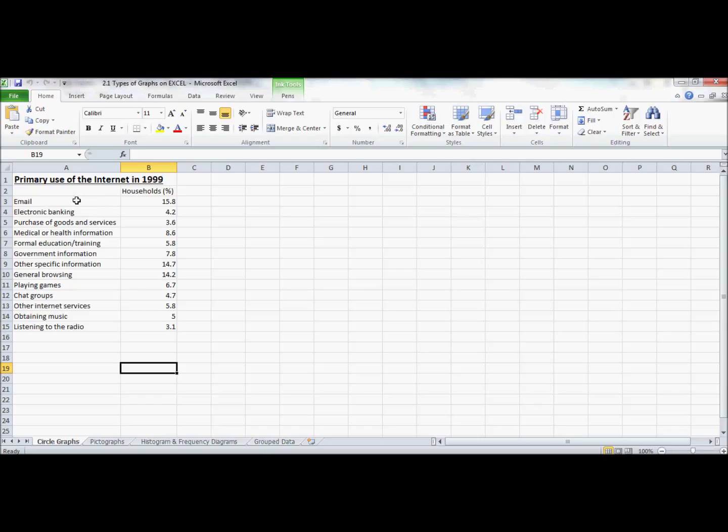The first thing you want to do is make sure that you have two columns. The first column that includes your different categories, and the second column that actually includes your data. In this case, we've got the percentage of households for whom their primary use of the internet is each of these different labels or different categories.